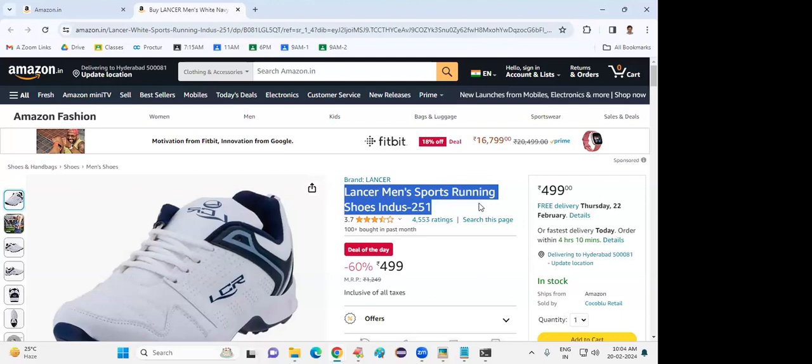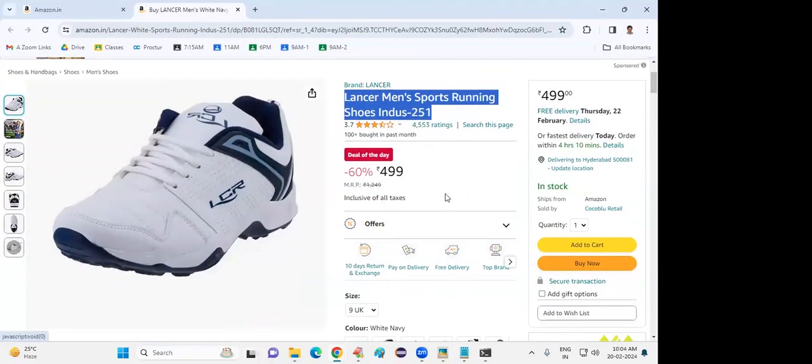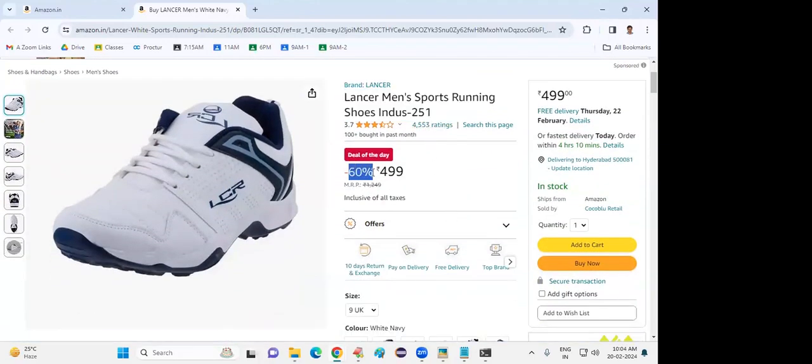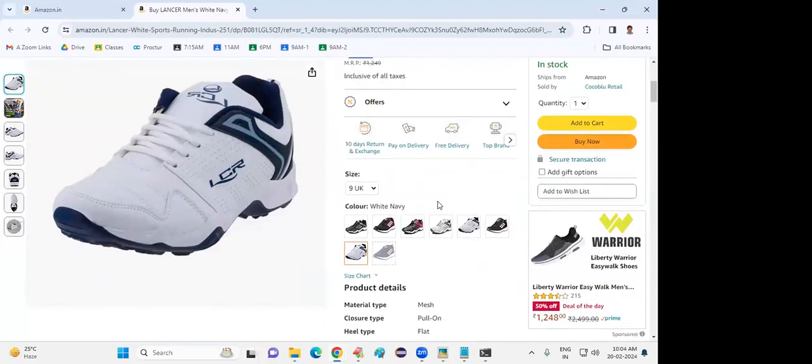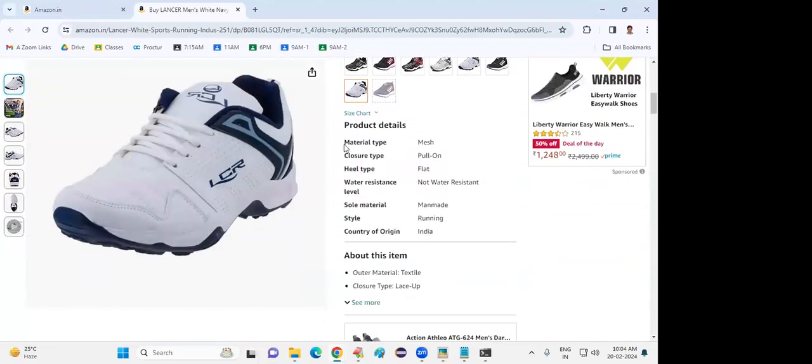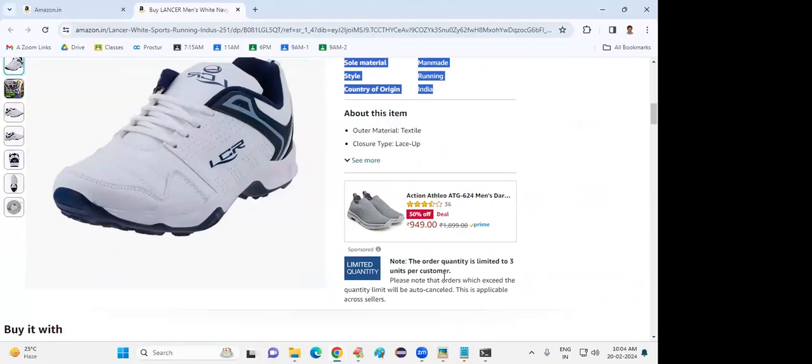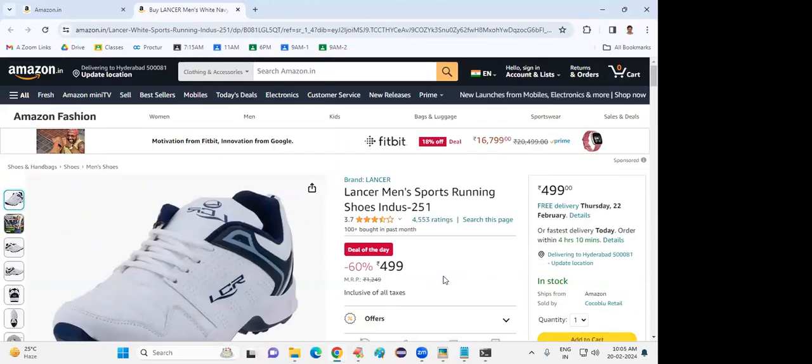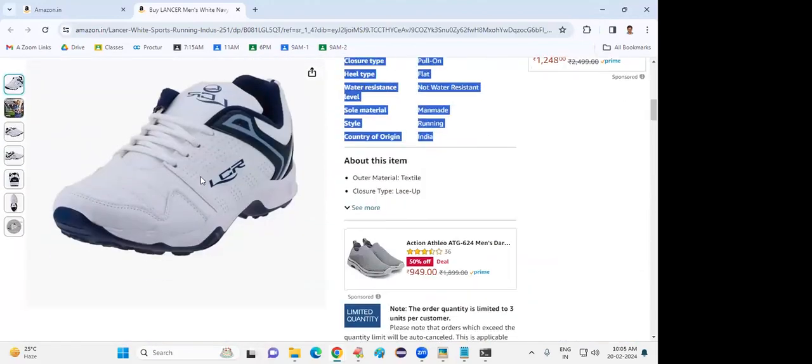Now, this shoe information. This shoe is from which company? Lancer. What is the star rating of this shoe? 3.7. Okay, how many ratings are there? 4,503. And what is the percentage of discount you are getting? 60. What other colors are available? What is the description of this shoe? That means this entire information that you are seeing, is it a description of this shoe or not?